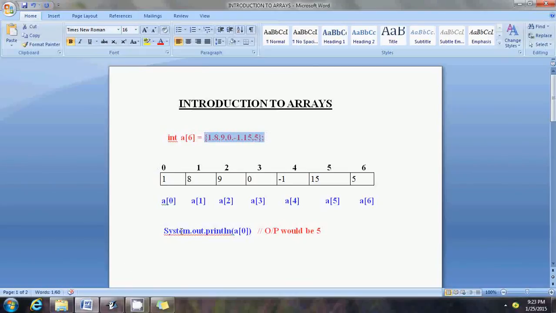And what would you do? What would happen if you say system.out.println a of 0? The output is going to be 1. If you actually try to print what is there in the location a of 2, what is a of 2 pointing to? A of 2 is actually pointing to 9. The output would be 9.